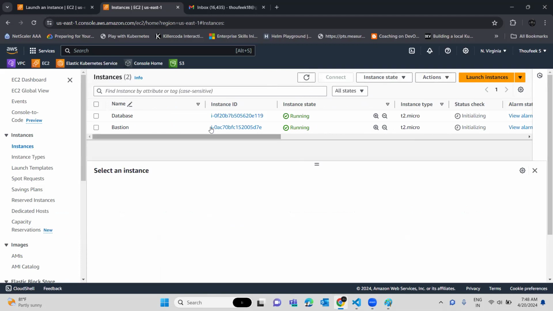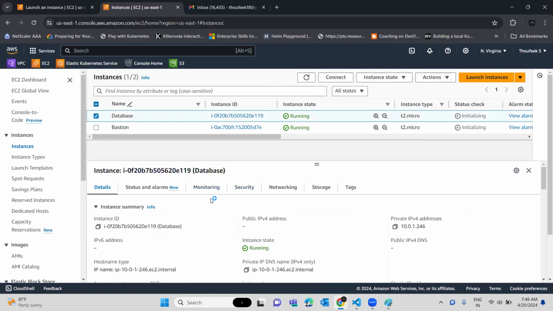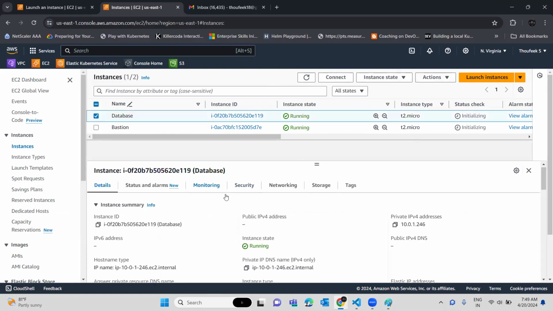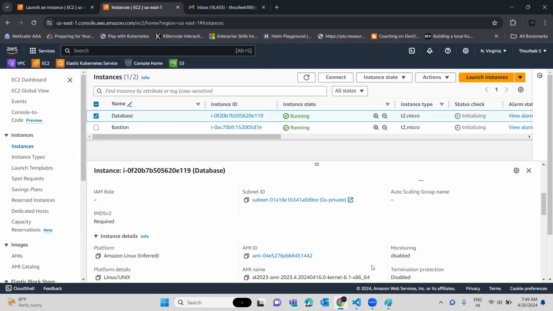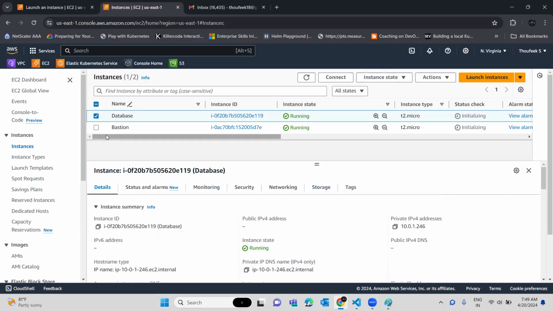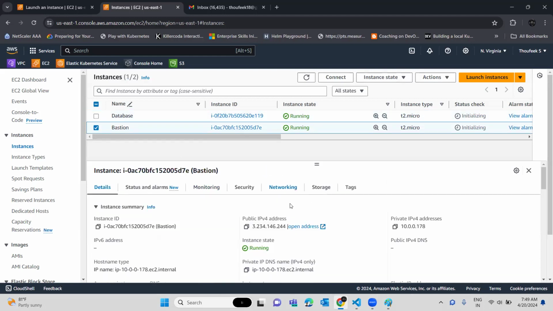Okay, so I'm choosing database. You can see the dashboard of the machine. Here is the detail of the database machine. See here, there is no public IP for the machine, only a private address. This is for the internal communication. And when we choose Bastion, we have the public IP.